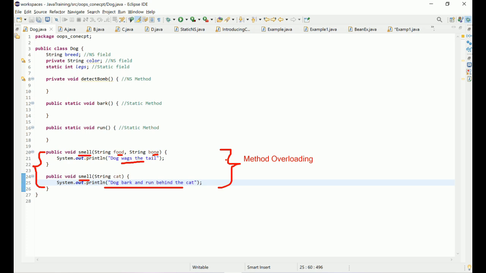I have a separate video where I'll discuss very detailed examples of method overloading. I just want to give you the idea of what method overloading is. In method overloading, the number of parameters or the order of parameters is different. I'm not going into that detail as of now. We will have a separate video for that.